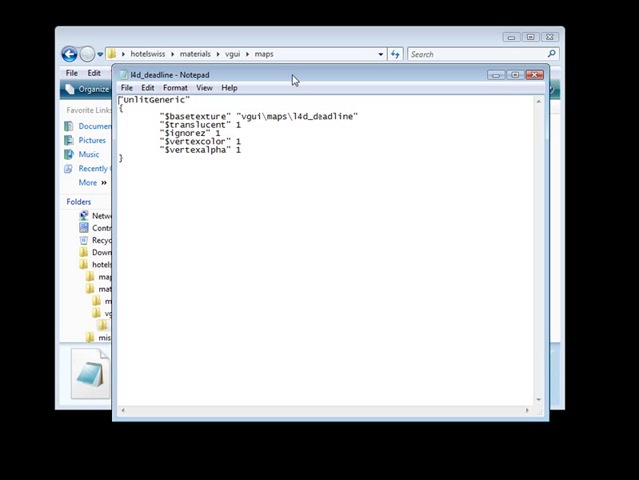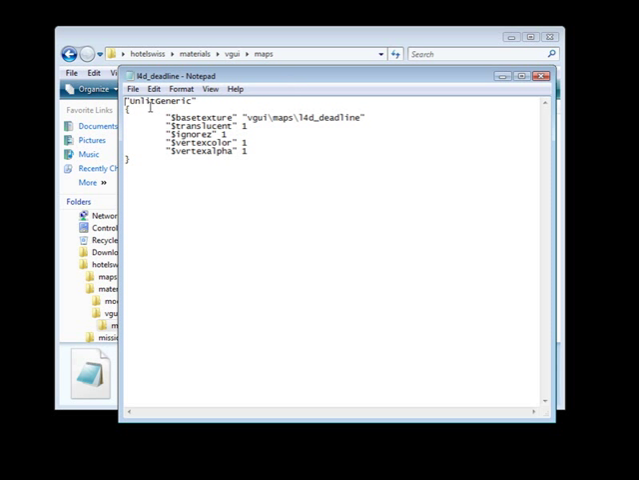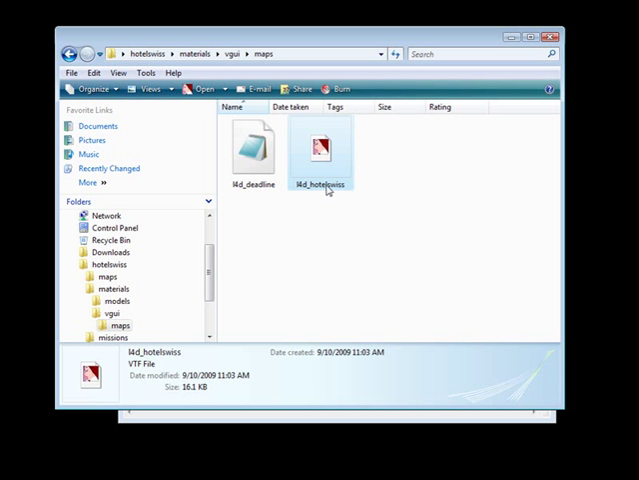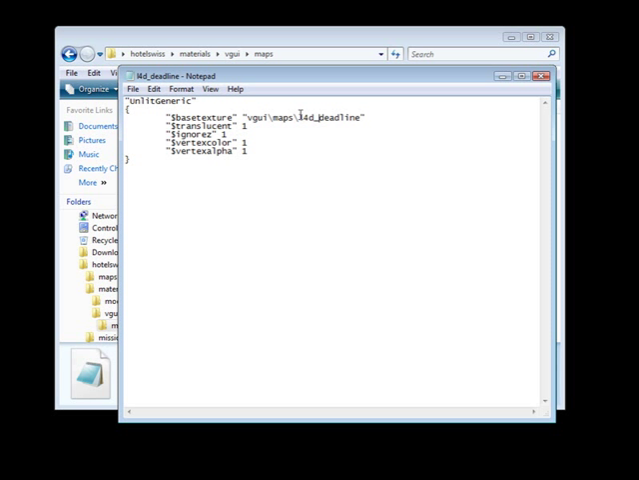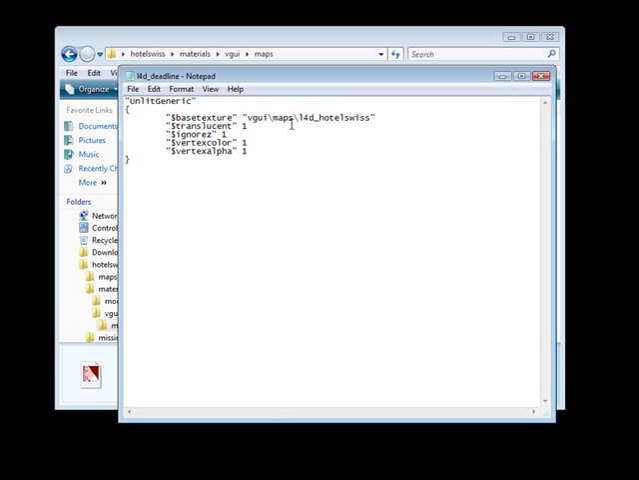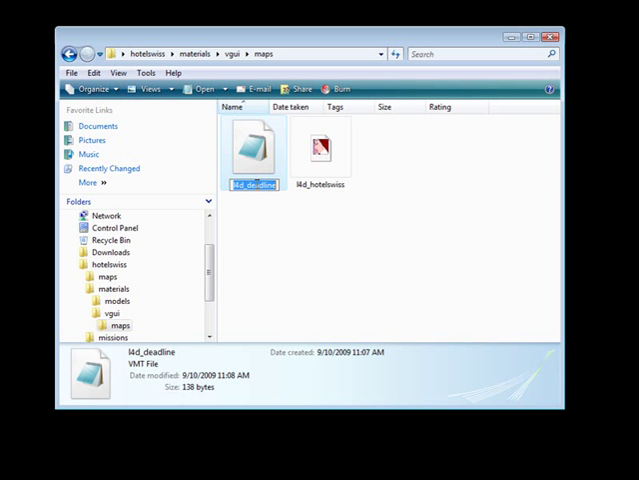Double click, open this up, and the VMT files are all UnlitGeneric. The base texture is a VTF file, so we need to change this, and it needs to match our map. So we have L4D Hotel Swiss, so what I usually do is just copy and paste, so I know that all the names are exactly the same. The name has to match your file name, and it's very important that it's exactly the same. So go ahead and save, and the last thing we want to do is rename this file to L4D Hotel Swiss.